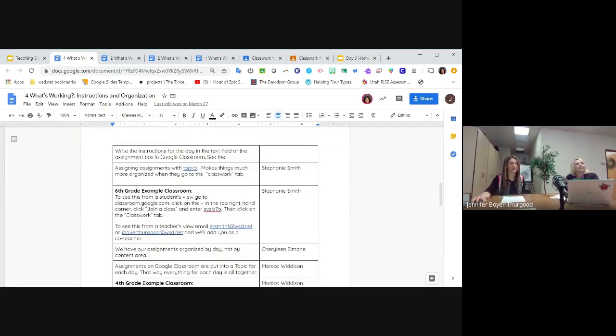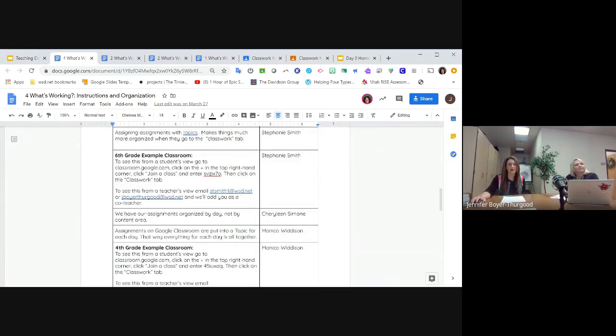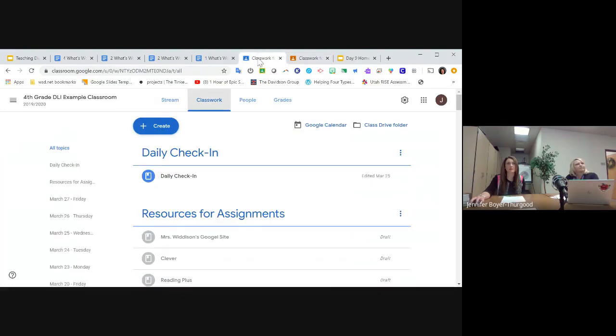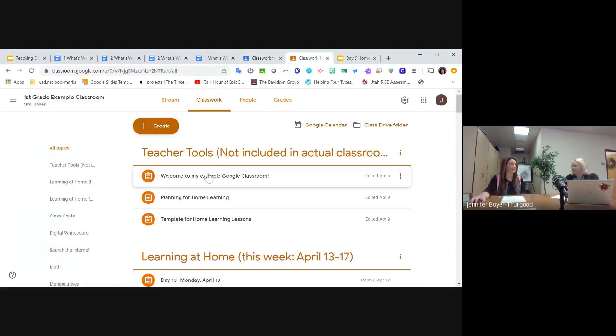So yes. Okay. We're going to hop into a 6th grade classroom here. If you want to see this classroom as a teacher, all of the login information is right here on these resource sheets that we've set. This one's in the instructions and organization. So we're going to hop in that classroom really quick. Let's see here. That's the 4th grade one. Actually, I'm going to go back to 1st grade. Let's start with 1st grade.